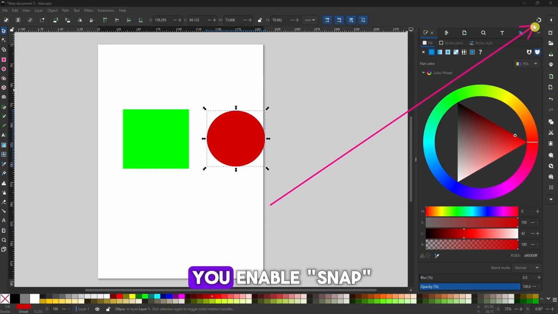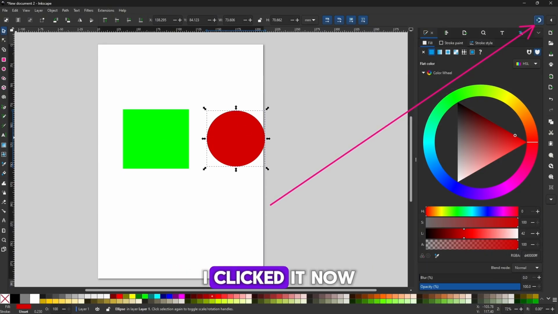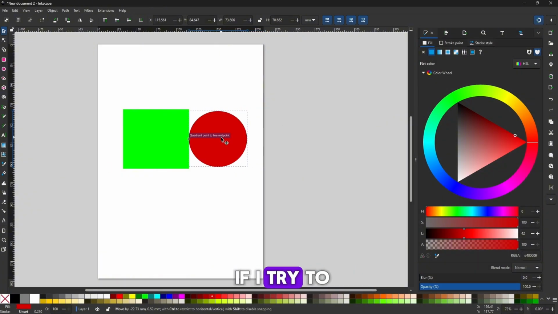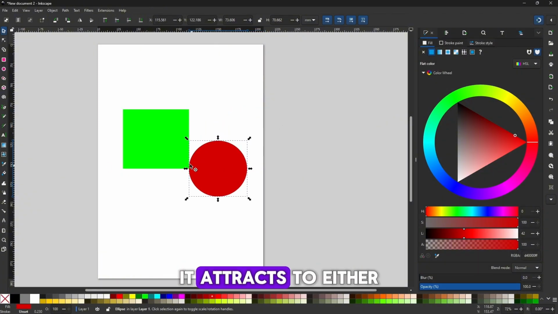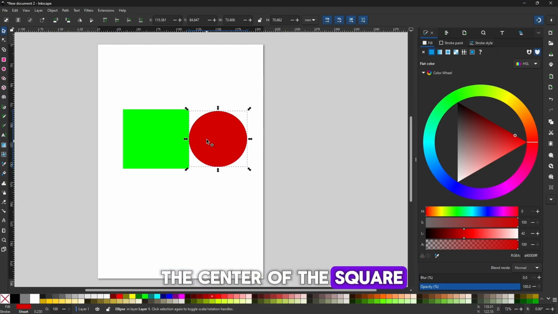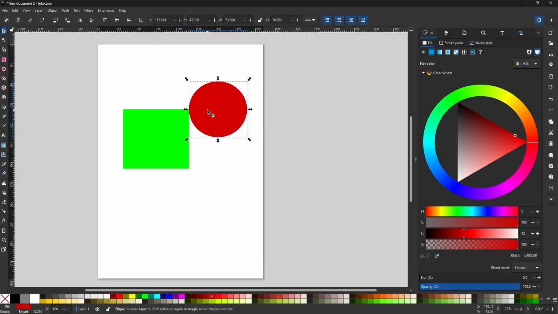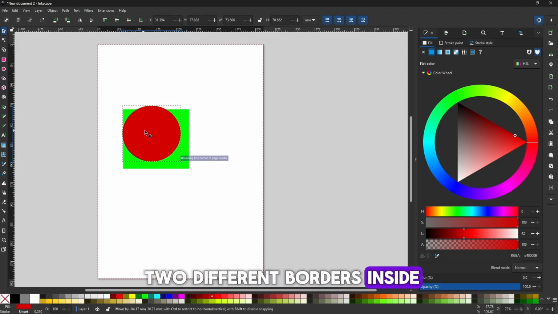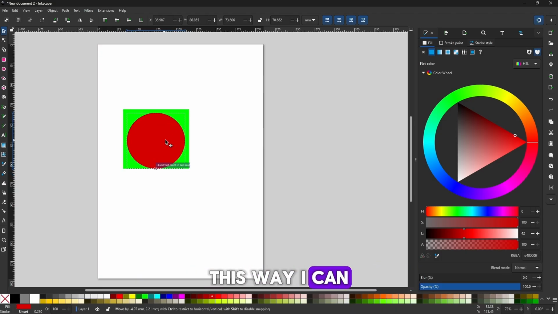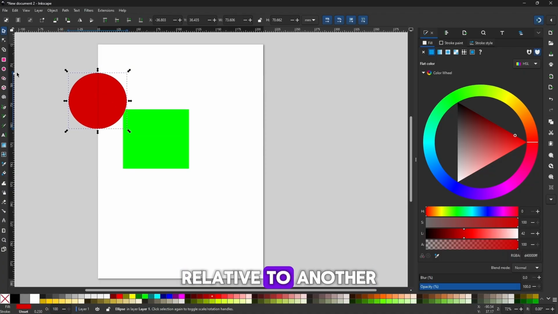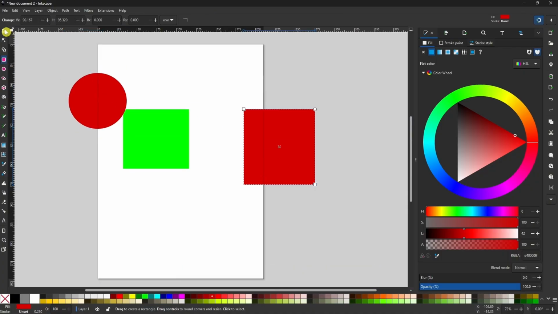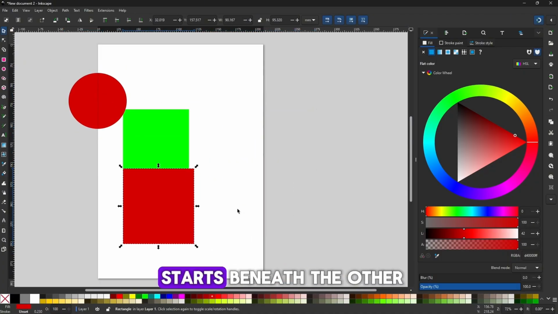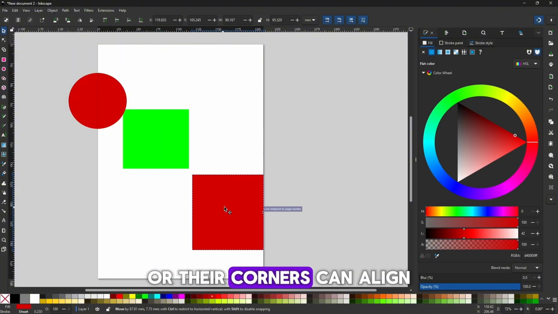Here is where you enable snap. I clicked it. Now, if I try to move the circle, it attracts to either the center of the square or to its sides. It can also snap to different borders inside. This way, I can precisely position one object relative to another. For example, so one starts beneath the other, or their corners can align.